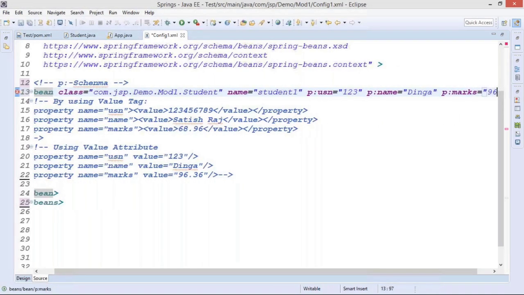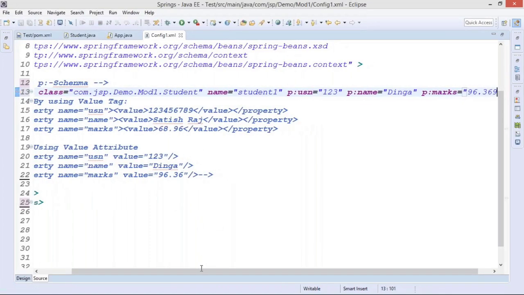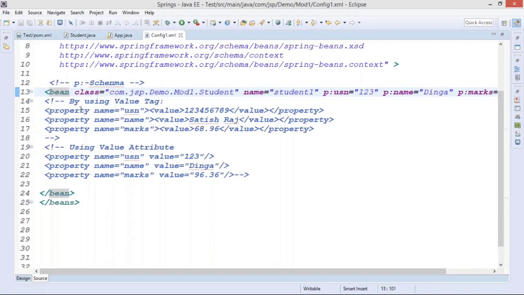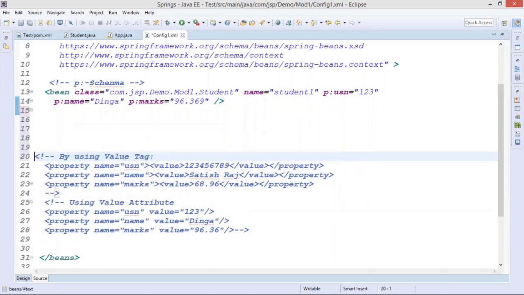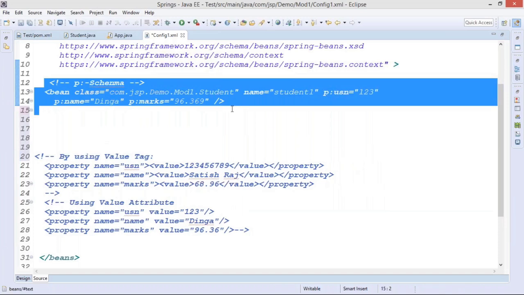So double quotes 96.36. So guys, either you can follow using the value tag or by using the value attribute, or you can go for p schema. Choice is yours. If you want, you can close the bean tag here itself. No need to close it separately. If you use p schema, guys, you can see the length of your code will be reduced.